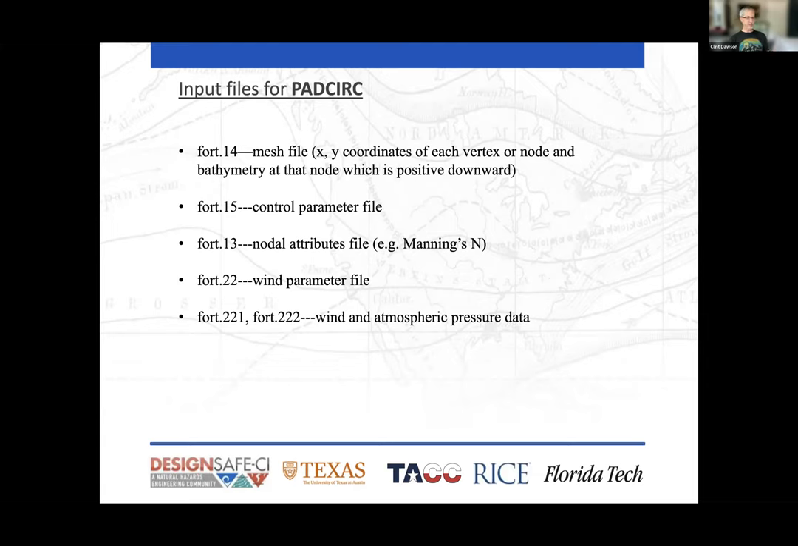And then there's a fort.13 file, which is a nodal attributes file that kind of goes along with the mesh. So at every XY coordinate, we need to know things like the bottom friction and some other quantities. And those are input by fort.13. And we call those nodal attributes. And those can be generated through our mesh generation software.